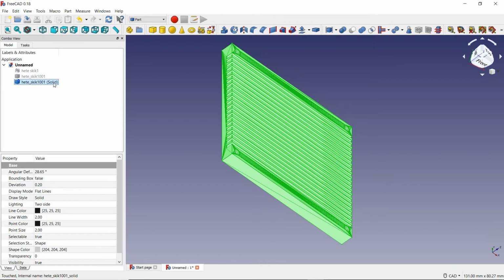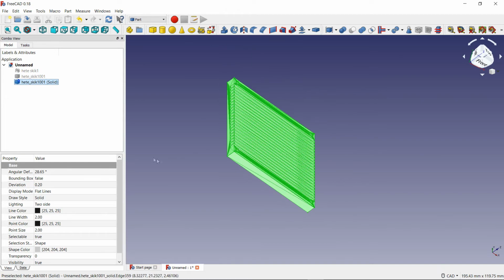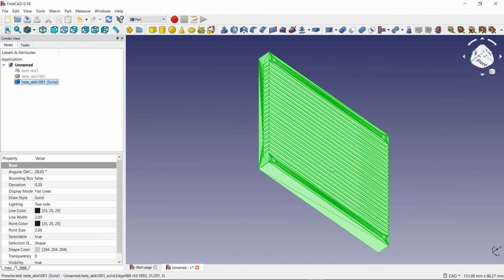Now that you have that solid, if you look really close, you can see all the little lines in there, and it's going to make it really hard to click on a face. If you want to just cut one face or something like that, it's going to be really difficult with all those lines in there.